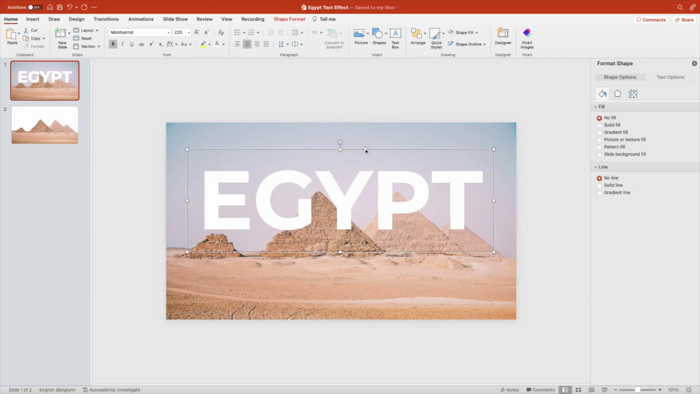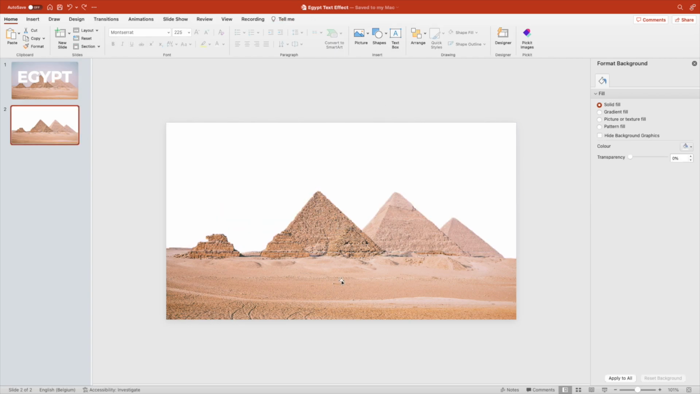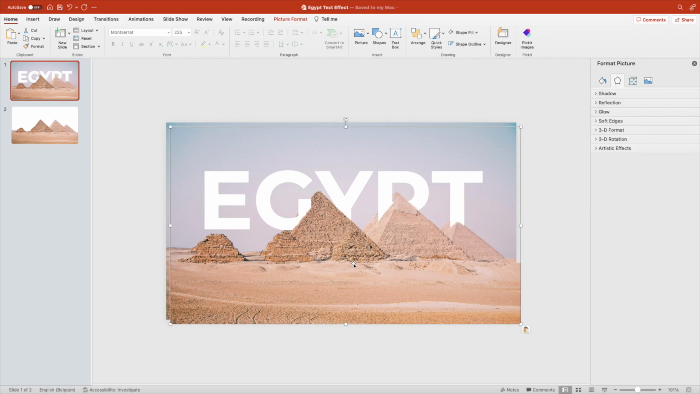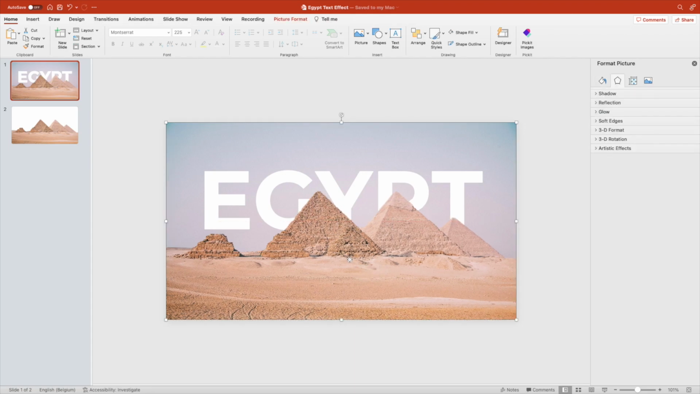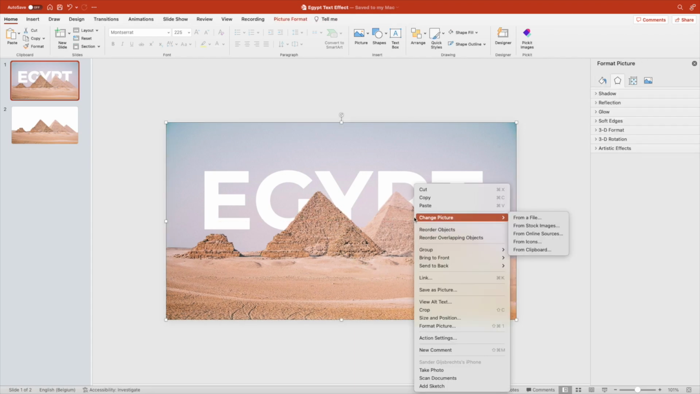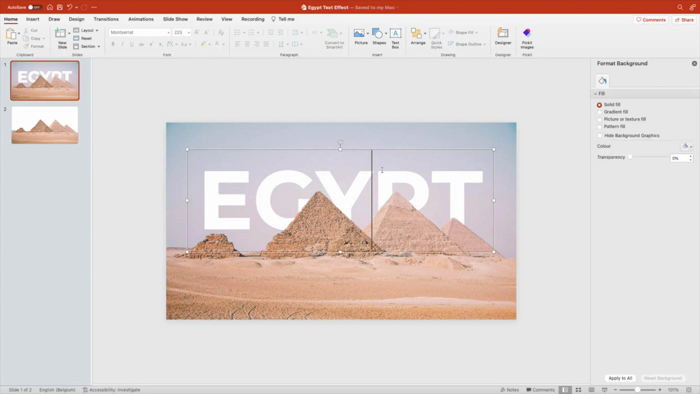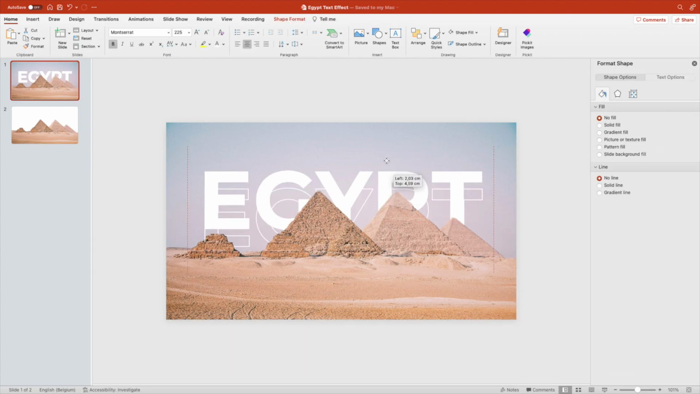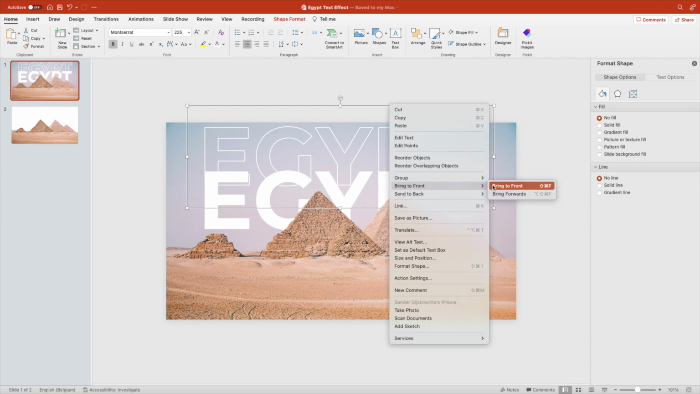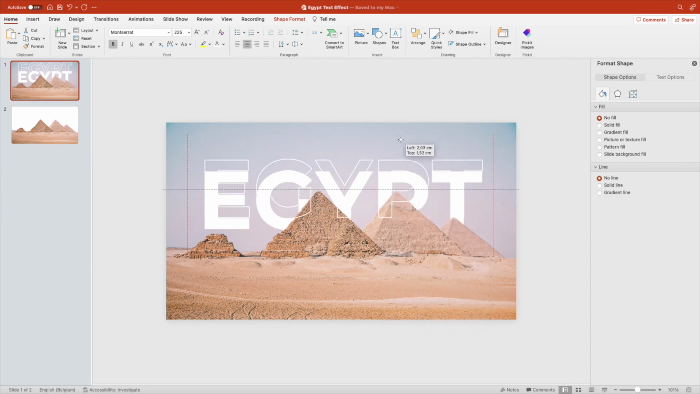Now we go to the second slide and get the image of the pyramids without a background, and we paste it on top. Right click and crop, and we want to remove the top part of the image. That makes it easy to select the text in the background. Select the word Egypt and the top one, so the outlines, we want to right click and bring it to front. And now this overlays on the pyramids.